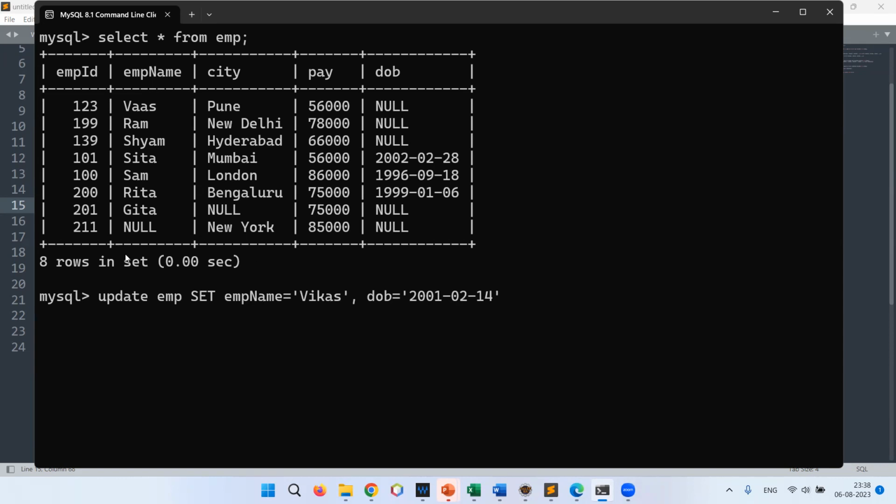Okay, so now what happens? Update EMP, set EMP name and DOB equal to this much. So everything is going to get set. All employee names will become Vikas and all DOBs will become this. That's why we have to specifically say where. So where is the clause. Where employee ID equal to. I can take where city equal to New York or where pay equal to 85,000, or better is employee ID, because employee ID will usually be unique. So employee ID equal to 211. Now only this 211 record will get updated. Otherwise, the whole of the records are going to get updated.